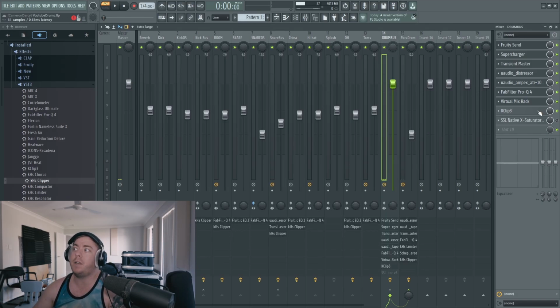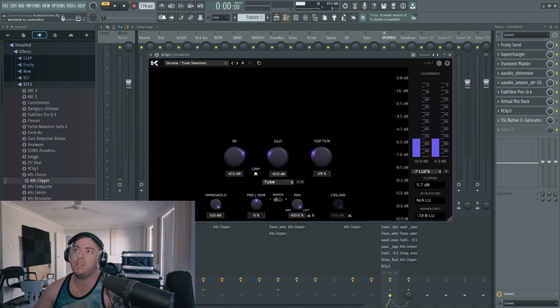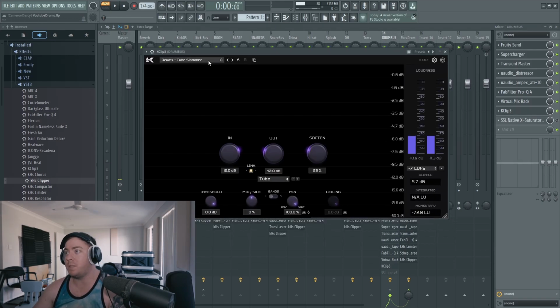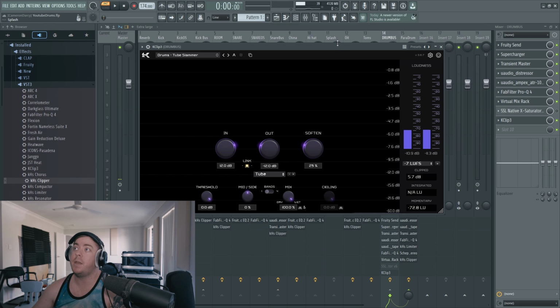Then I've got K clip here. You could use any clipper. You can see I'm using different clippers throughout the thing. On the drums, tube slammer preset, 12 dB in, but then I'm going negative dB out to gain stage, 25% on soften, tube mode, mix at 100%. Again, just catching those little bits of transients at the very top. I'll just swap those around. And then here we go.